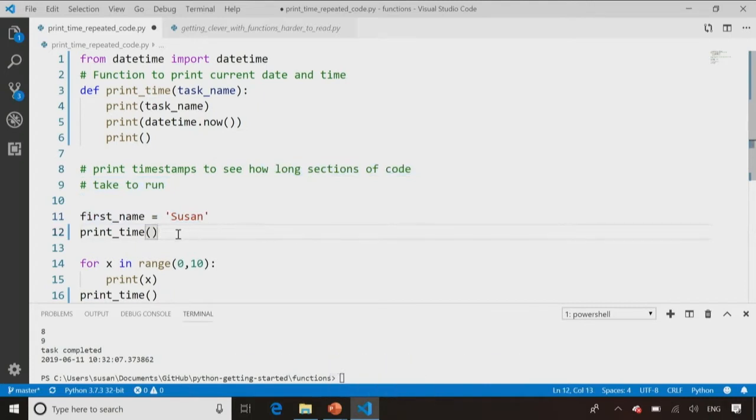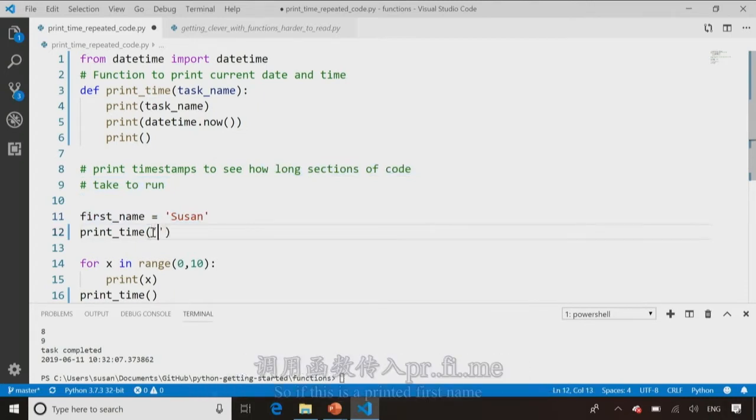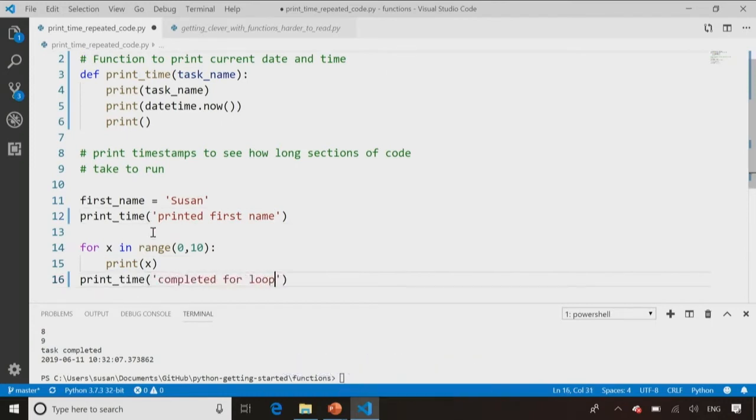Now, if I do that, I have to make sure that every time I call the function, I give it a value. So this is printed first name. That's the task it just completed. And here, this is completed for loop. So when you put parameters on a function, you have to pass in values for it. We'll save that, and we'll run.